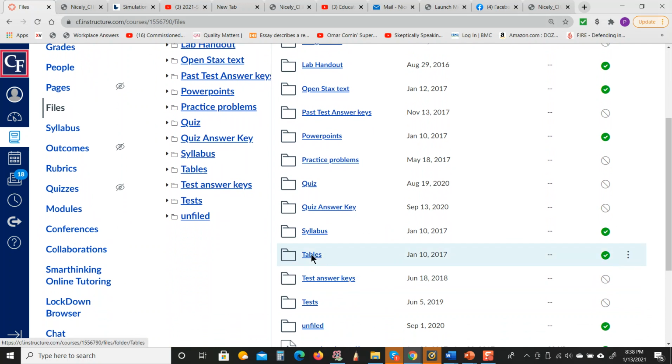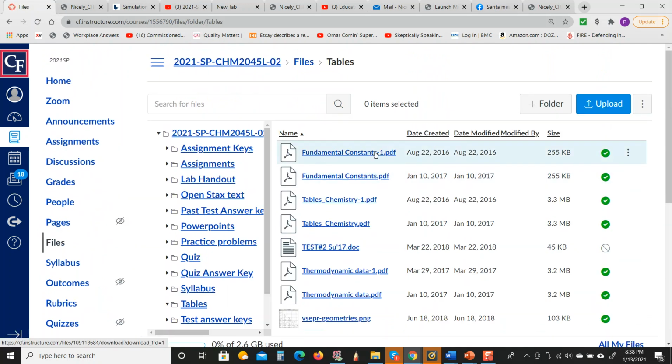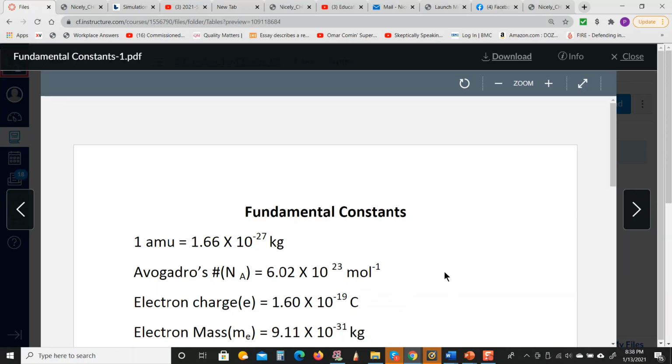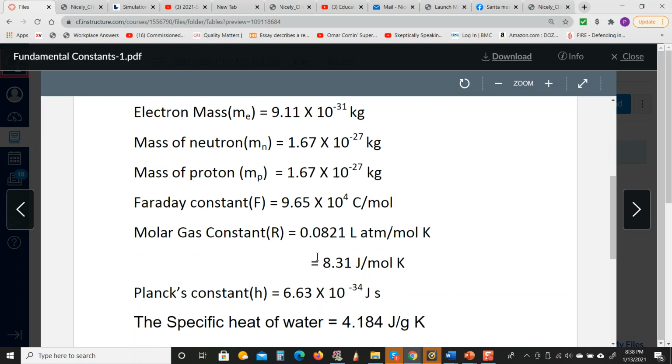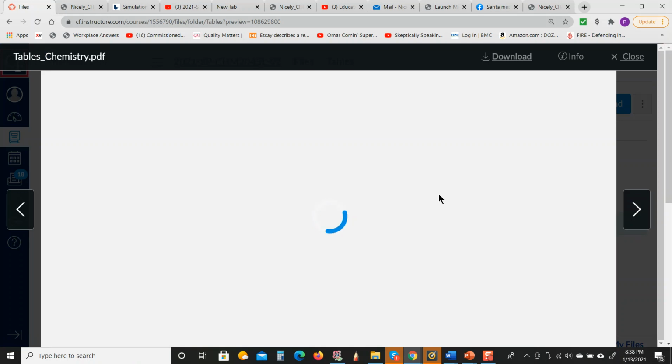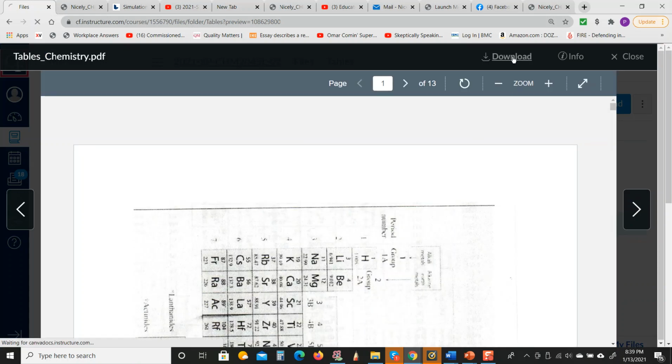The tables folder contains a list of data information that you'll need, fundamental constants, such as the molar gas constant, Avogadro's number, and electronic charge. So that's what is present in the fundamental constants. And then under tables chemistry, you have the periodic tables and a list of common ions. Let me just show you what it looks like.